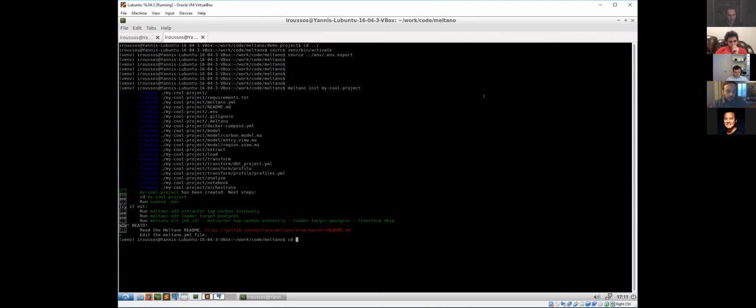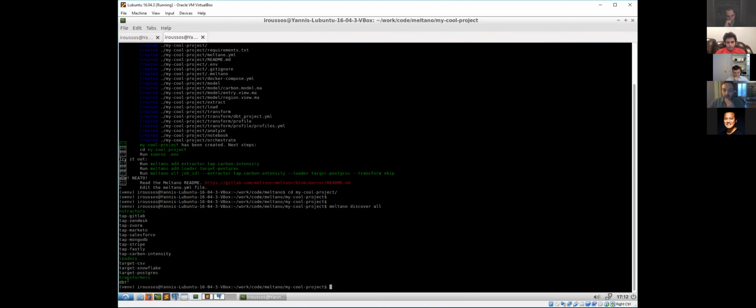And then if I do cd my cool project, now if I run Meltano discover all, you will see that we also have, let's wait for it. It's the CPU. You can see that transformers are now first-class citizens, similar to extractors and loaders. So you can install DBT as a separate package.